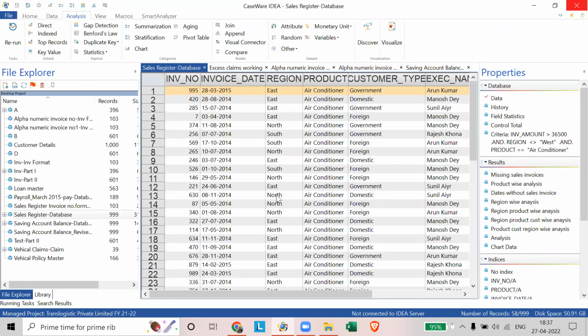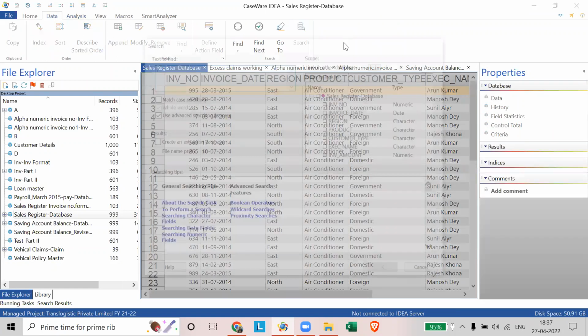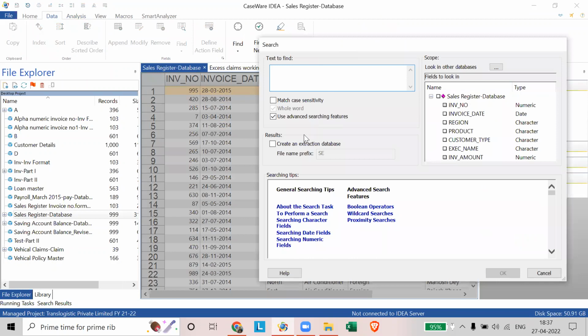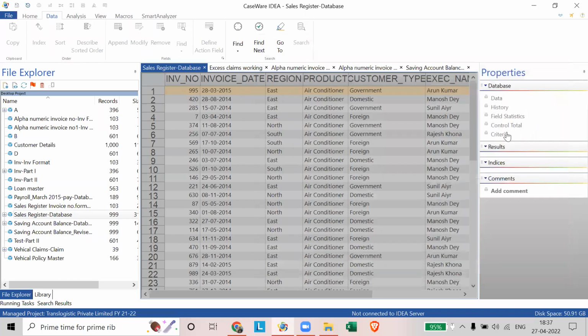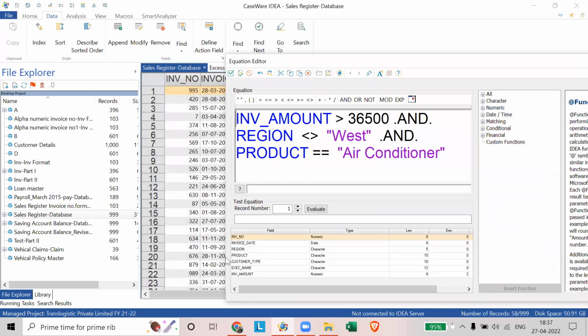Can we use wildcards here like in Excel? Yes, Gitesh. There is a search criteria. If you go to data, there's a search option, and here in this search option you can use wildcards. Okay, that also I will show you. But in the criteria here you cannot use wildcards because the way it is configured is that you have to select the columns and provide the parameters. Okay, so we will see that as well.